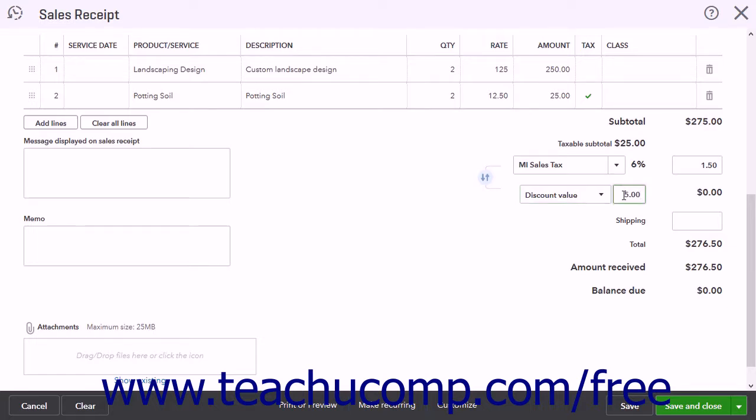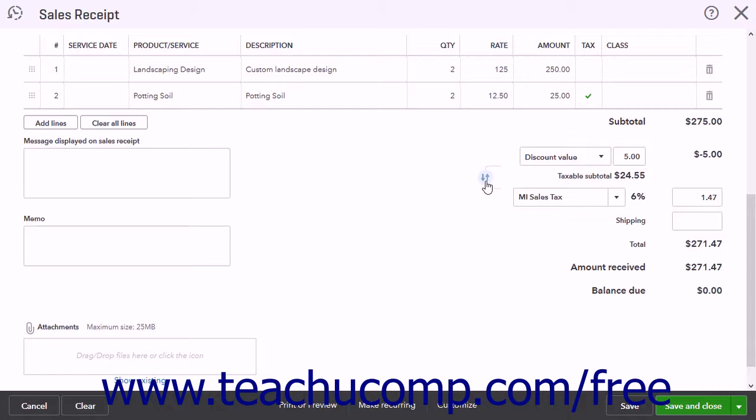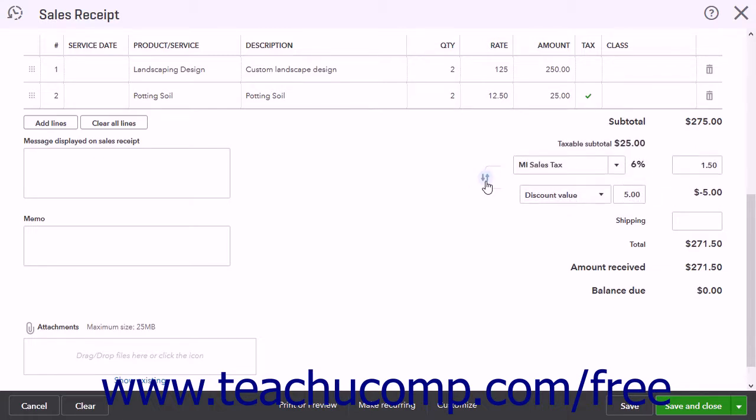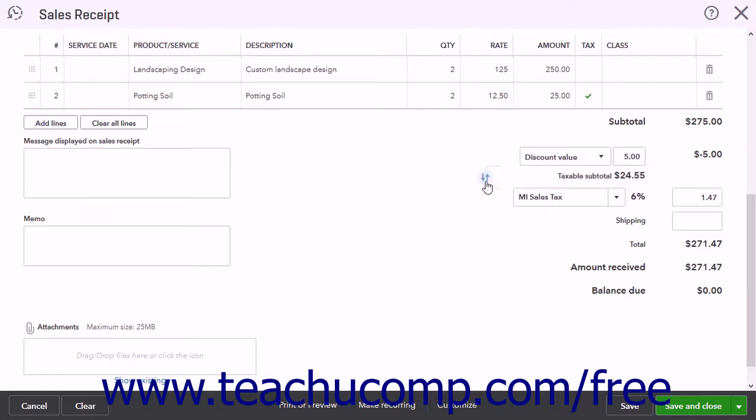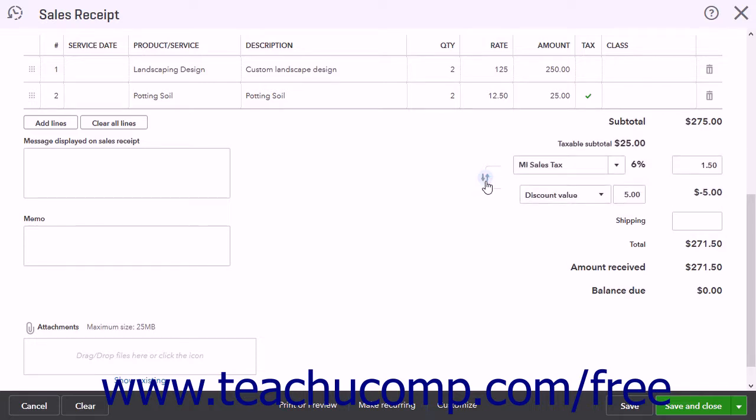You can click the button that looks like an up and down arrow within a blue circle to the left of the sales tax rate and discount fields to switch the order of the two fields in the sales receipt each time that you click it. Doing this changes whether the discount is applied after sales tax is calculated or before sales tax is calculated based on the order in which the fields appear. If shipping is enabled, you can enter the amount of shipping into the shipping field.